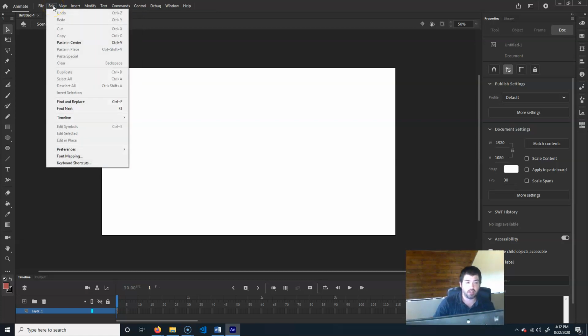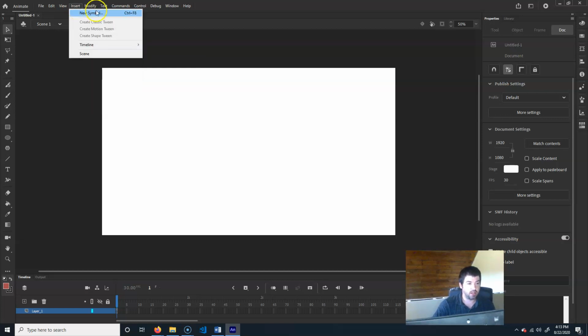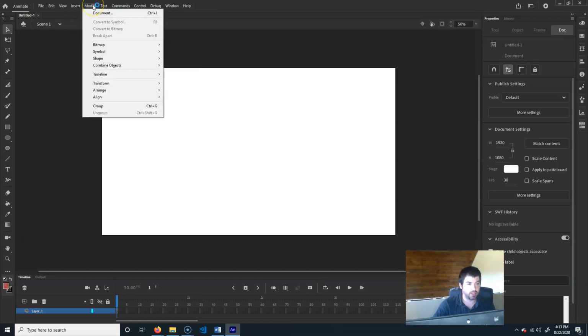Edit is what you would typically think of: cut, paste, things like that. View, you probably know what those are. Insert, not really going to use that too much. Modify, we do use a little bit.